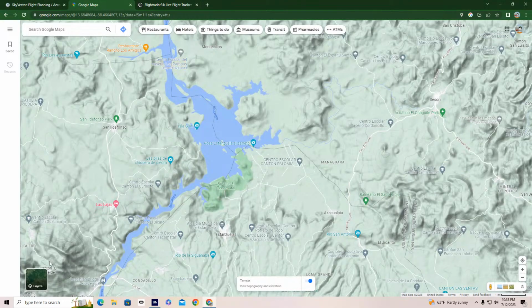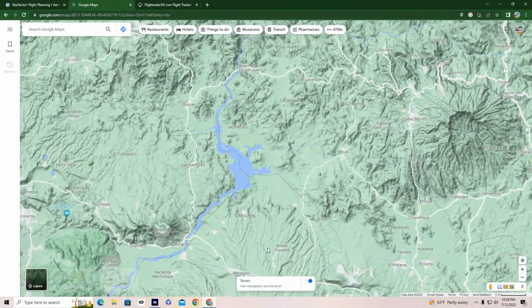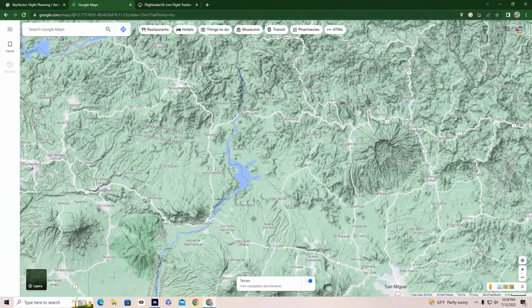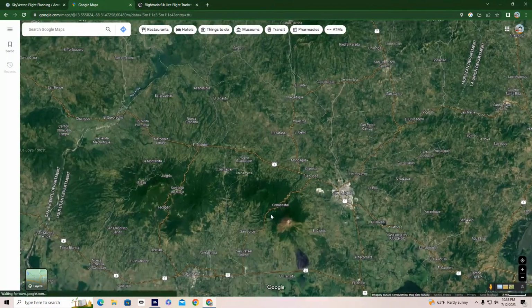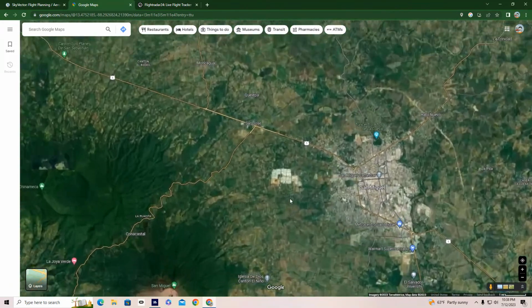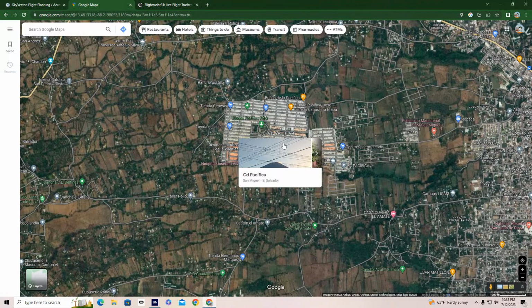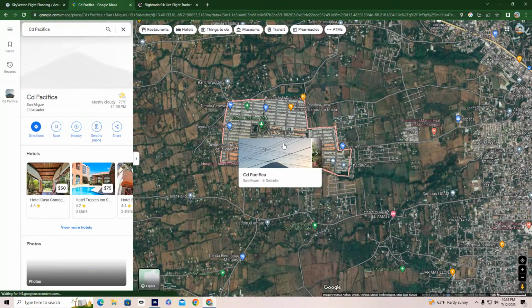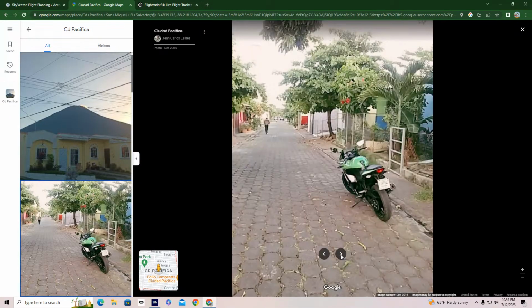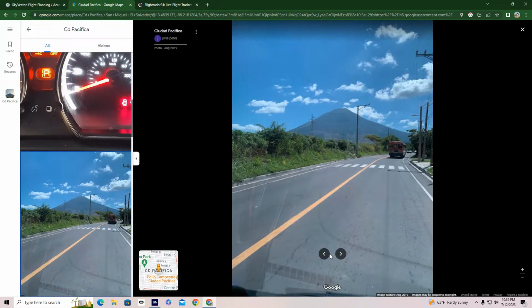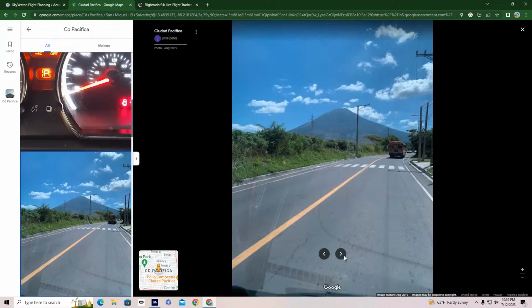Go back, layers, and then that volcano. There's the volcano. I think that's the volcano, and there we go. So this is Ciudad Pacifica, San Miguel, El Salvador. And so we can see the volcano there. Is one of their views. Somebody's got 1,33355. I do that too. I take pictures of my odometer sometimes.